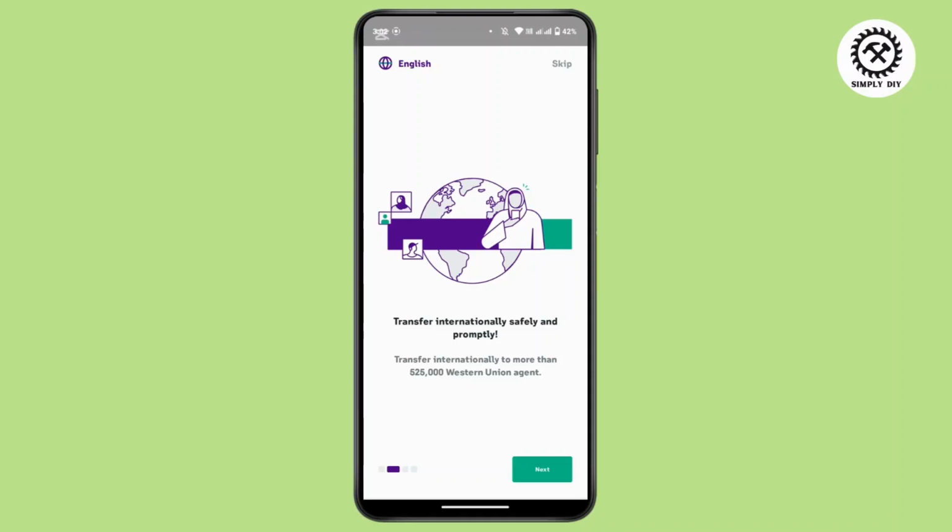Then you have to choose the Philippines as the destination country. Then you'll be prompted to enter the recipient details. There you have to use the name matching the GCash account. Then choose the cash pickup. In order to confirm, you have to enter the amount in SAR. Then you will receive a MTCN, that is a tracking code, after sending it.